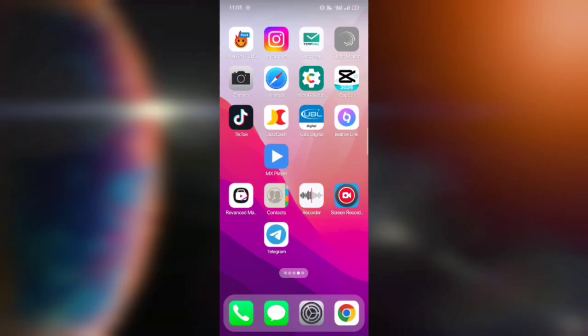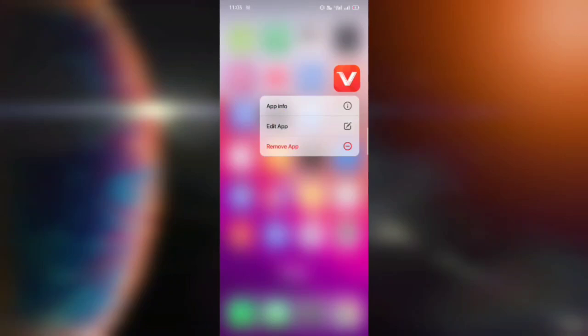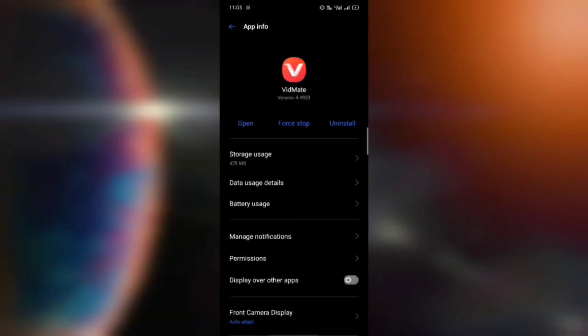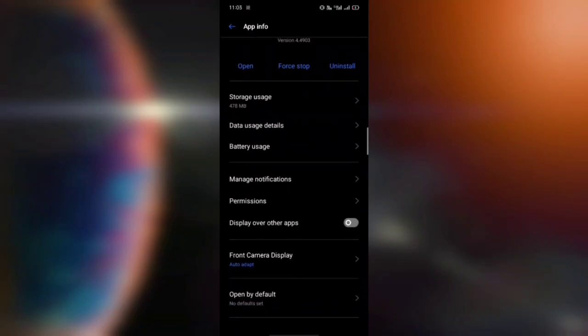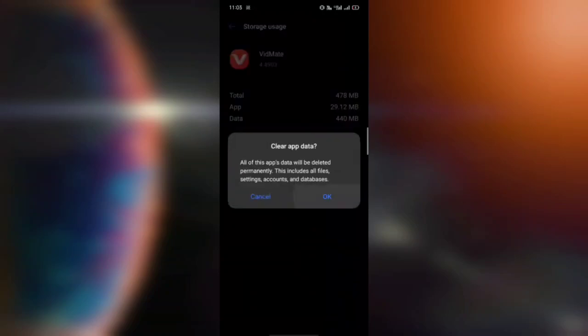And the second option is that once you have installed Vidmate and if it's showing you the problem, just tap and hold it. Now go to the app info. Now once you are there, because sometimes clearing the data or cache may resolve this problem, for example, you can see storage usage, just tap on that. And once it loads, here you can see clear the data. So make sure you have cleared the data.